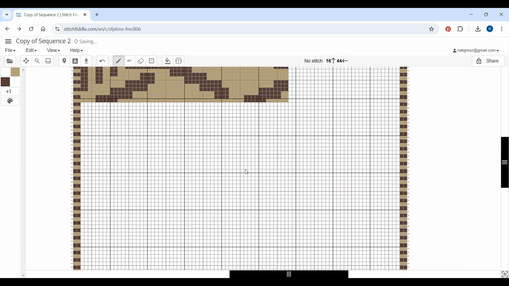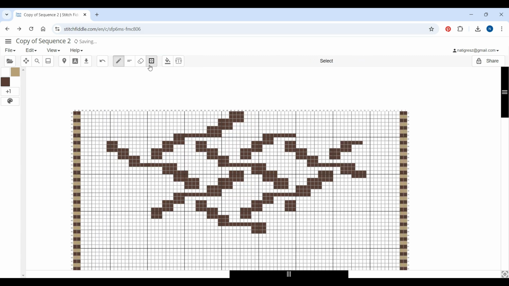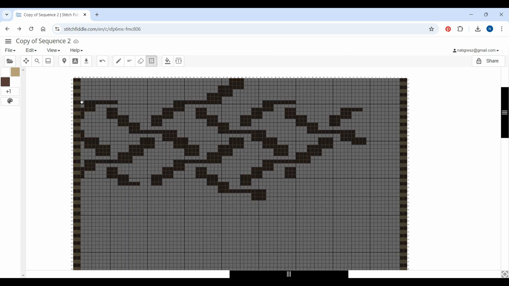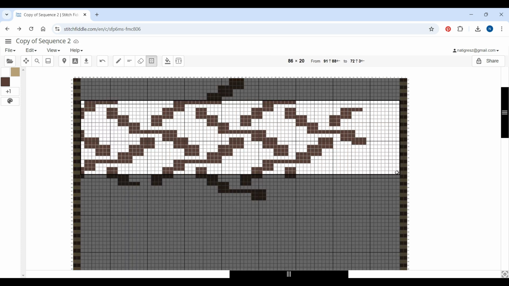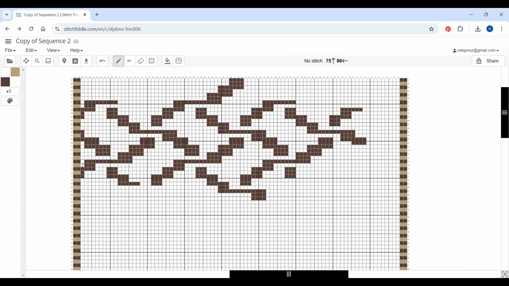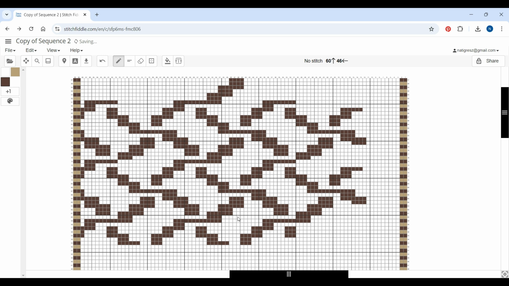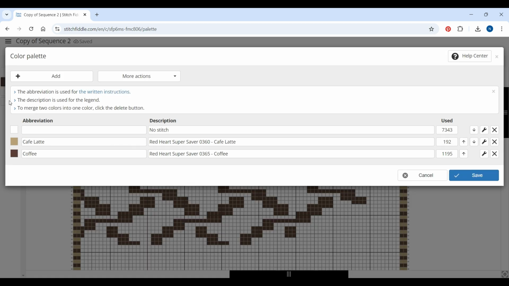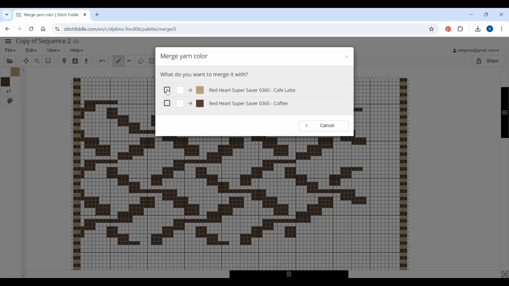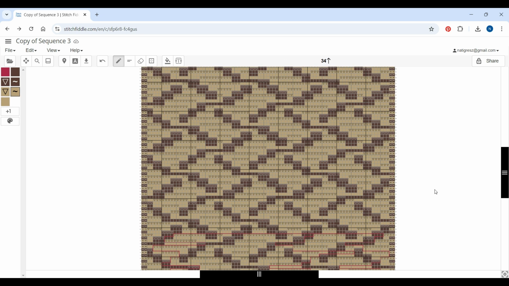I don't need the old pattern here anymore. Now I can copy the larger sections. And I will also change the background color. This is how the finished third version looks.